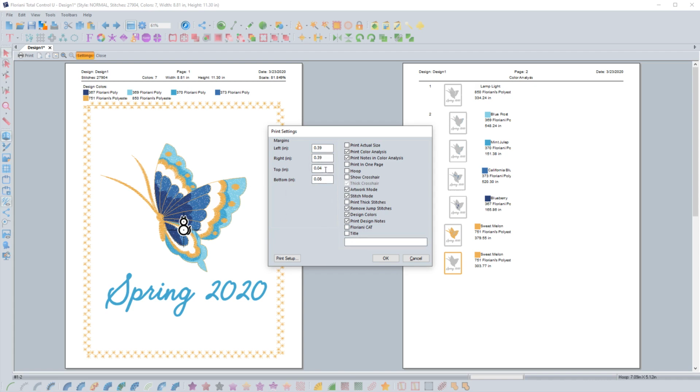So those are the different options you have that you can view different things. Like I said, I typically have it to where I print it on one page. I don't ever print it at actual size, and that's basically how I utilize it.